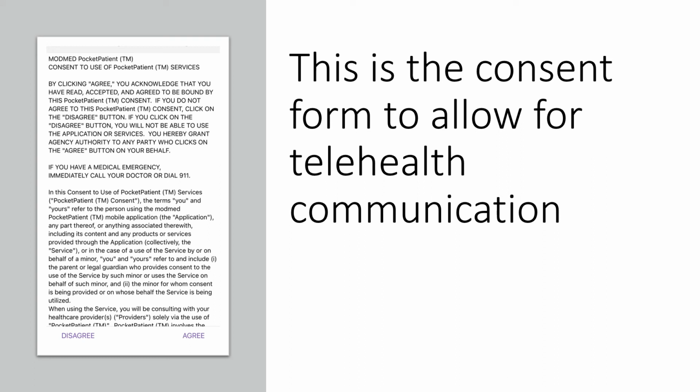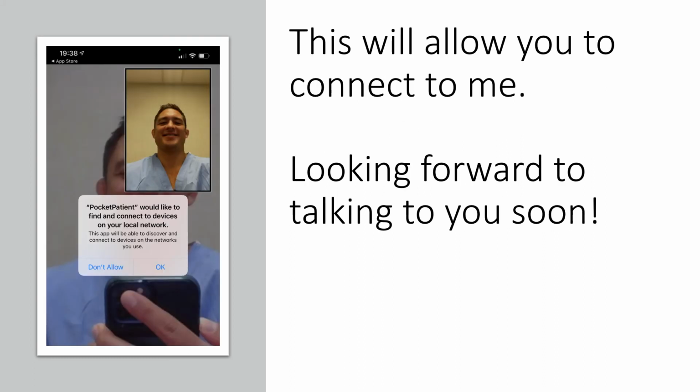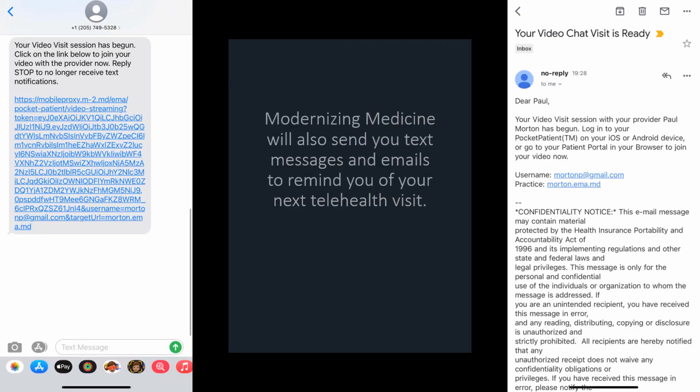And this is going to be the consent form that will allow you for telehealth communication. And at this point, you'll see my video. You'll want to make sure that PocketPatient has access to your computer so you can take a look at everything inside. Then the next time you have a visit set up with me, you'll get a text message and/or an email that will give you the direct link to set this up. And that's for your convenience.